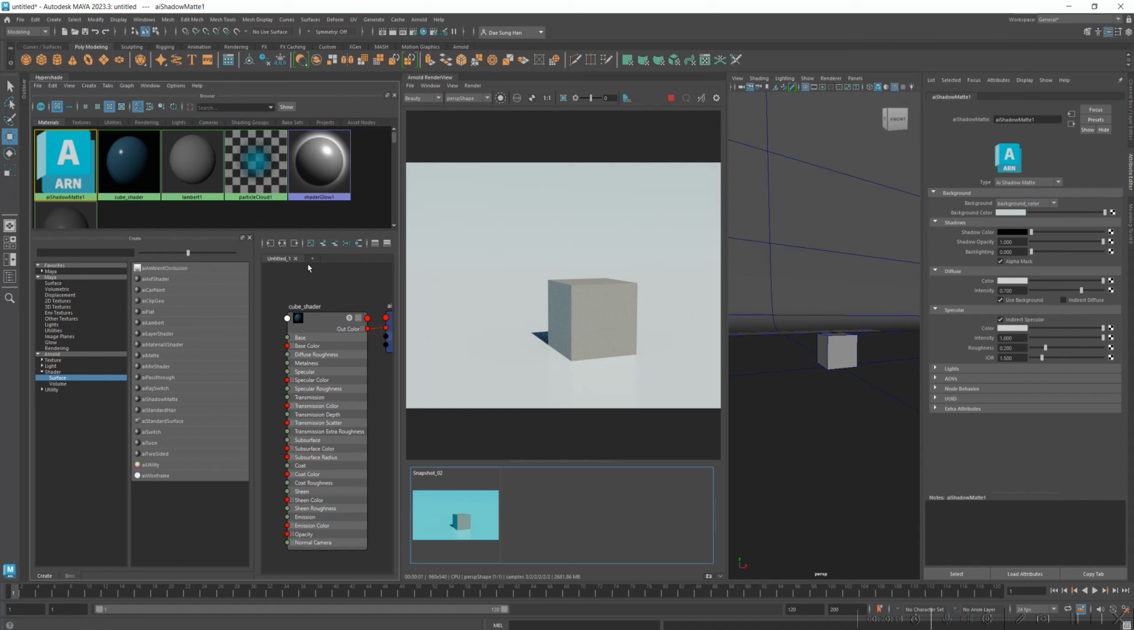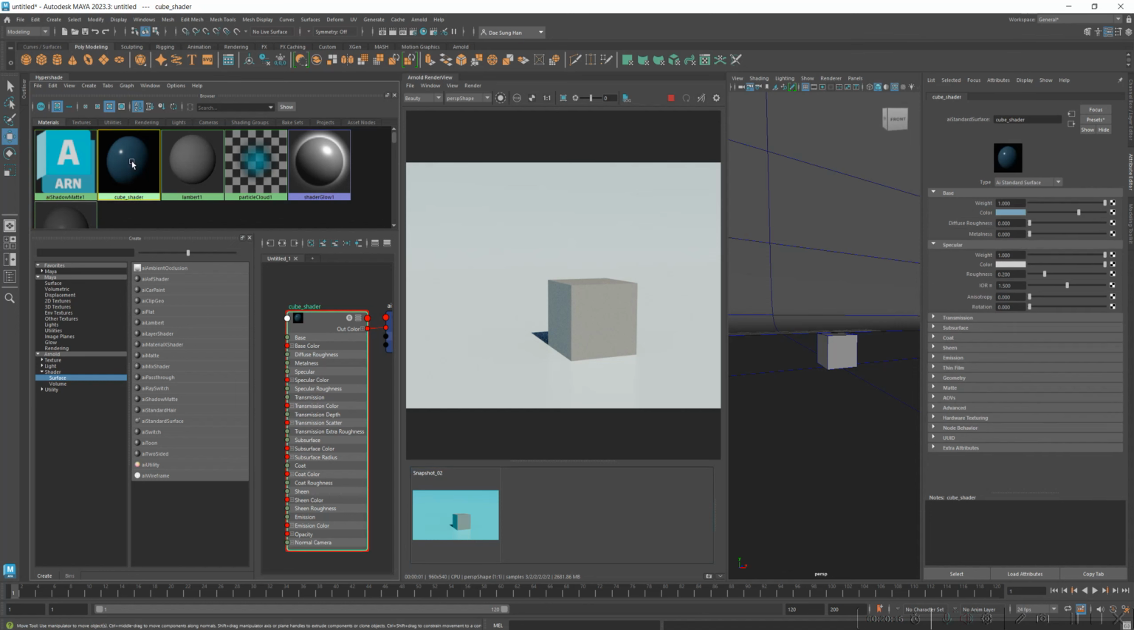Now I'm going to go grab my cube shader and my attribute editor. I wonder why it won't change.